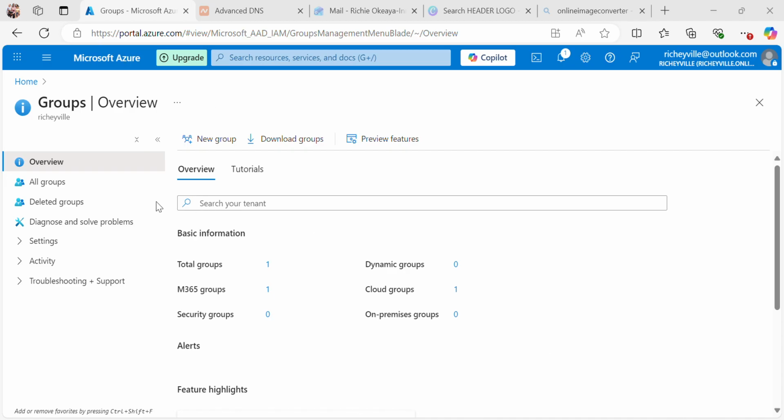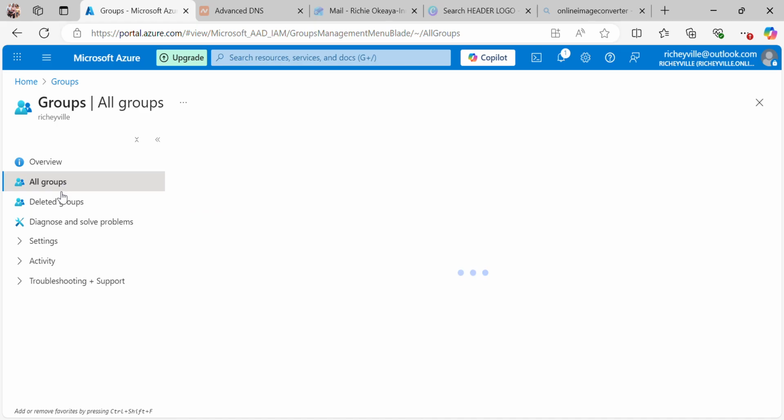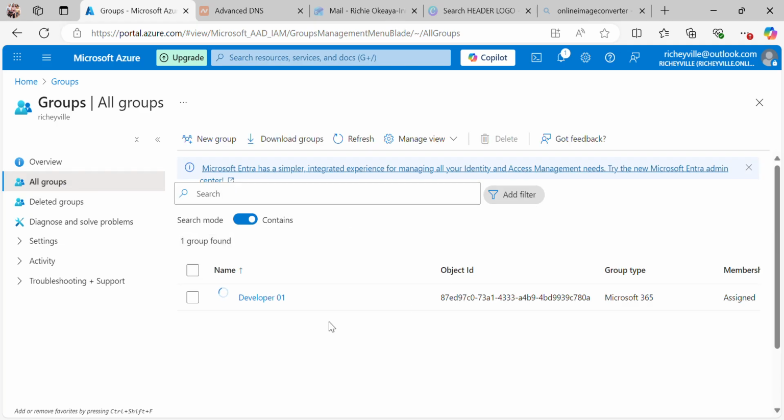Let me just work it this way so it doesn't stray too much. Let's get a group, cloud Azure group. We have a group, so you can keep this. Okay, now that's overview. So we say all groups. You can also delete the groups. So you can see this is the groups.